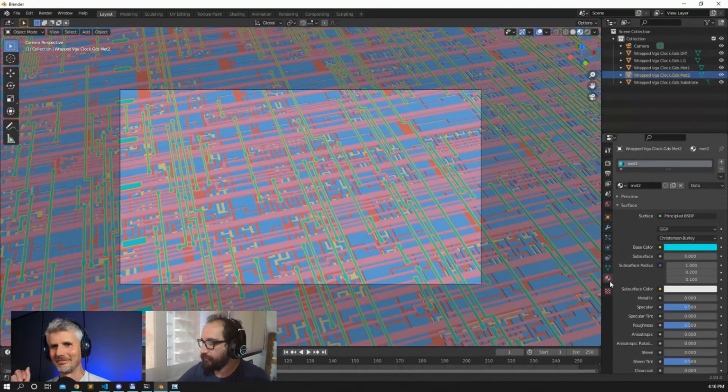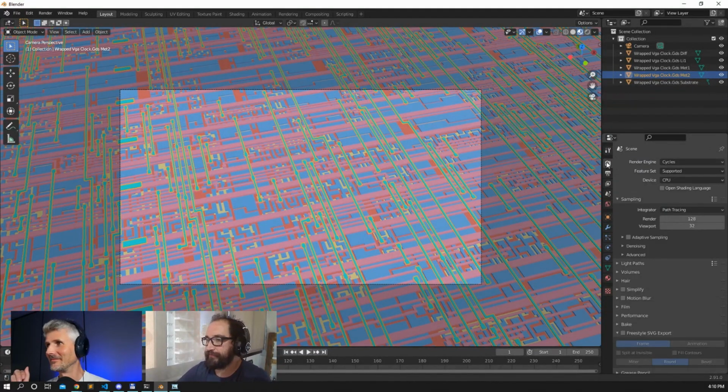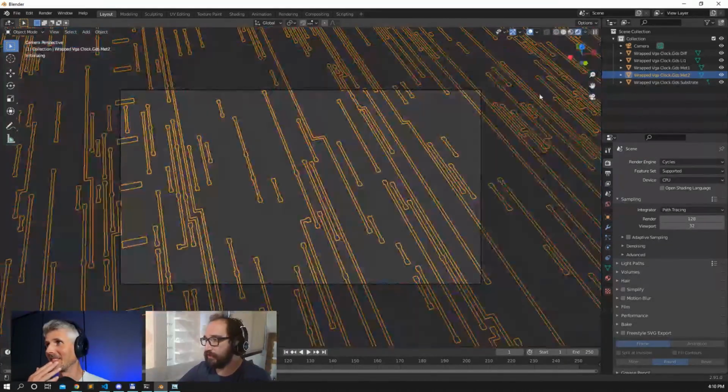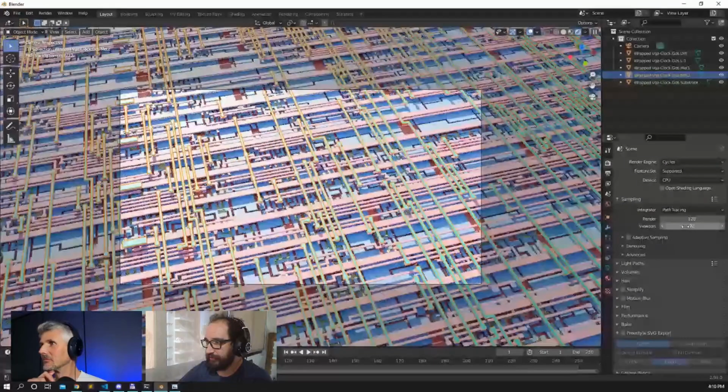Okay. I'm going to try to reduce the viewport rendering precision to make it a little bit less heavy. So here in rendering options, you have the sampling options for the path tracer, and in the viewport I have 32 samples. I'm going to do 16. That might help a little bit.